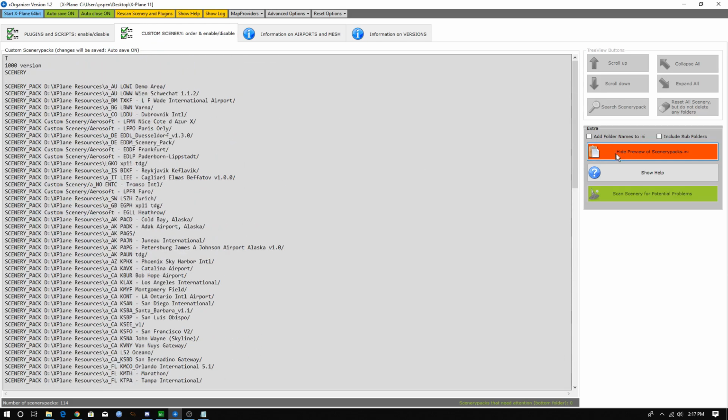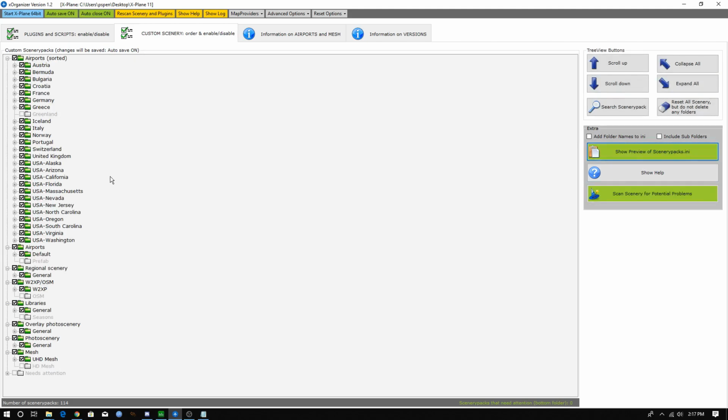Okay, so let me hide that. Now, once I save, or I have autosave on, so once I exit this, it will save that. I can also start X-Plane directly from here and go into it, and it will start with that scenery ini file already written for me.